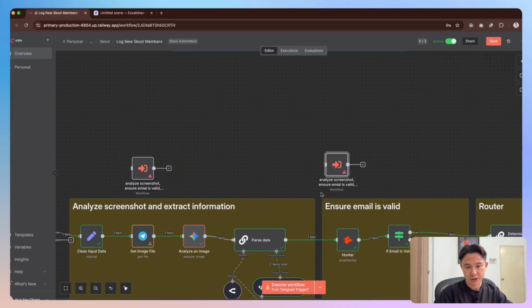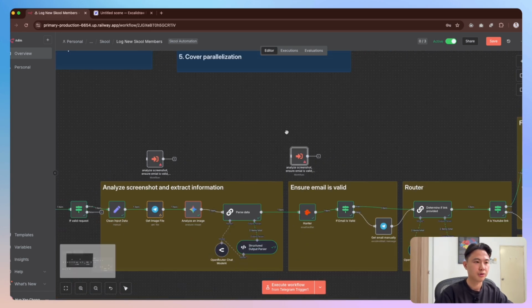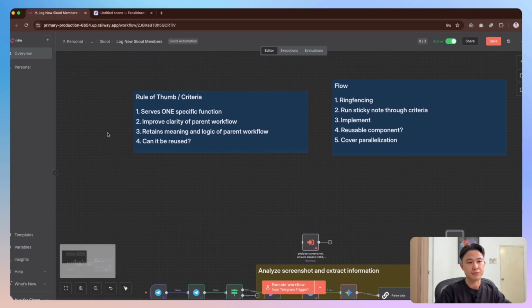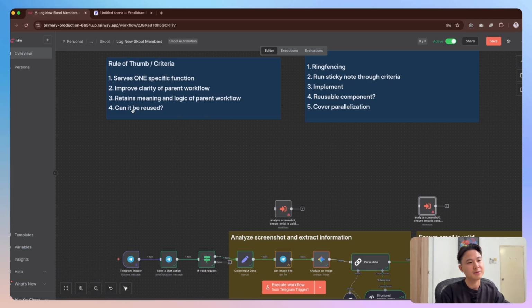This second part, you're doing one specific thing, so on and so forth. So you want to make sure that when you use sub workflow nodes, you keep it to one specific function. That way, you also already fulfill retaining the meaning and logic of your parent workflow. And then finally, can it be reused? This is like a bonus, because sub workflows don't necessarily have to be reusable. Sometimes if it just helps improve the clarity and logic of the workflow, then I think that's already sufficient.